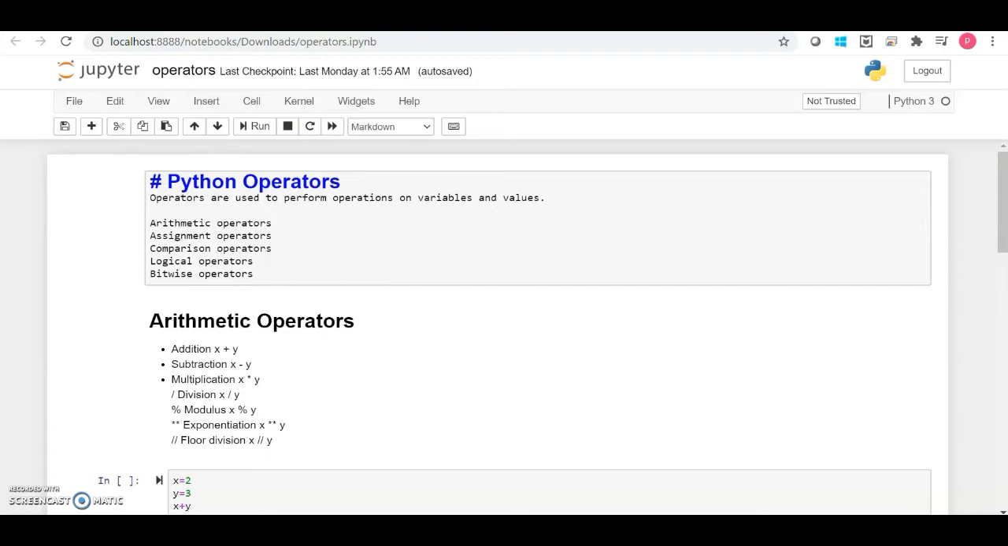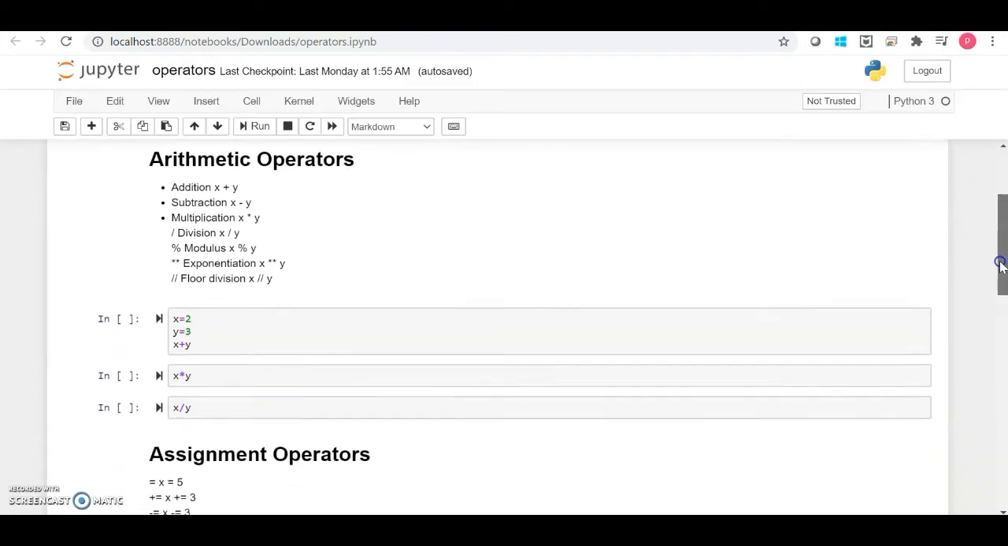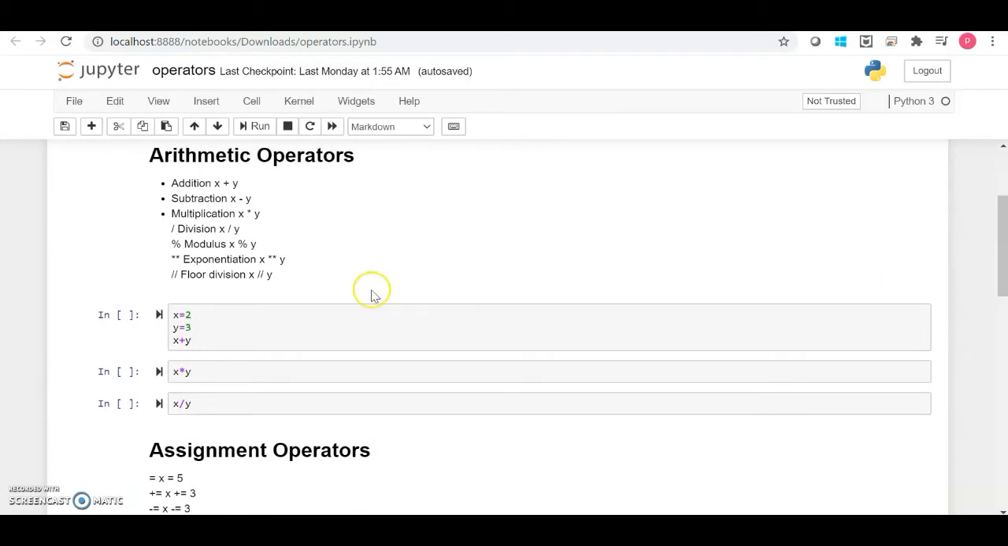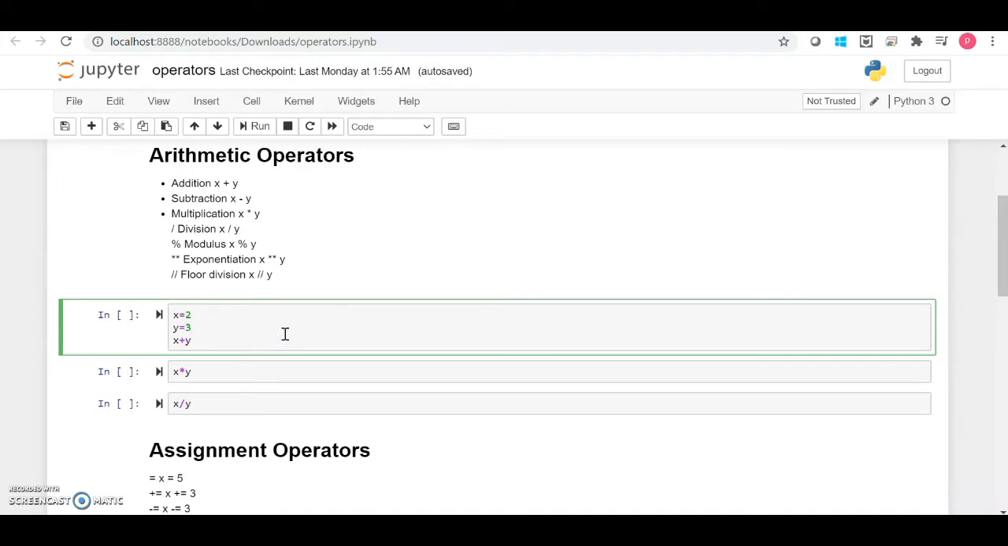Operators are basically used to perform operations on variables and values. I have already told you about variables. So let's start with arithmetic operators. In this video, we are going to discuss arithmetic operators, assignment operators, comparison operators, and logical operators. Arithmetic operators are some basic ones such as addition, subtraction, multiplication, division, modulus, exponential, and float division. We have discussed these already, so I will not go into that detail.